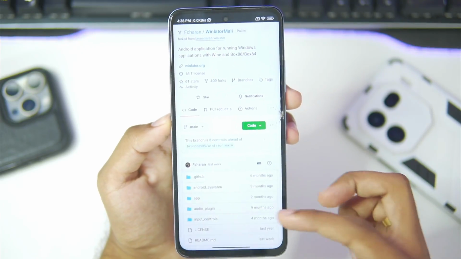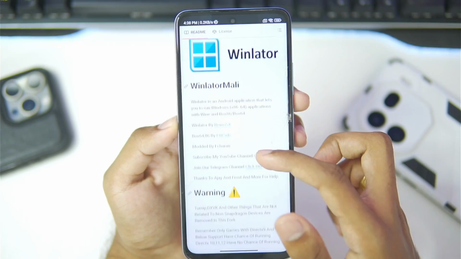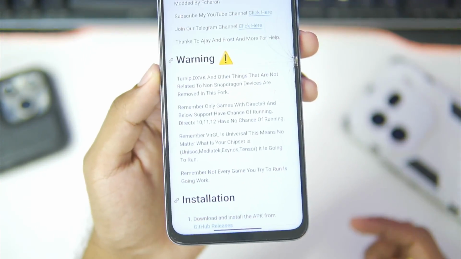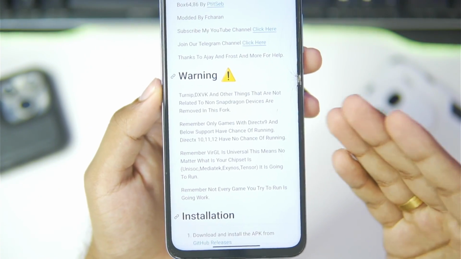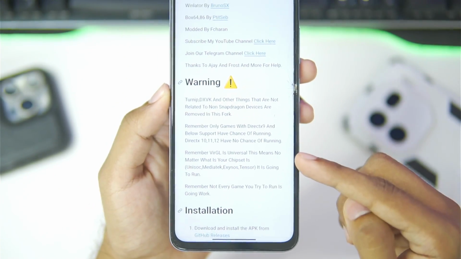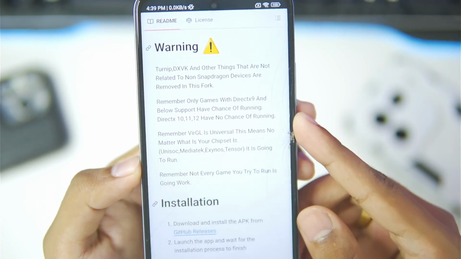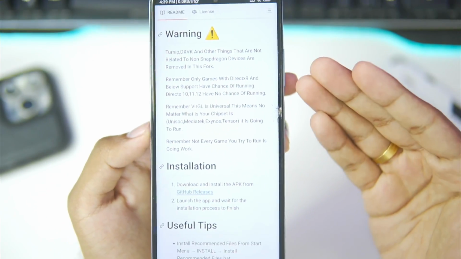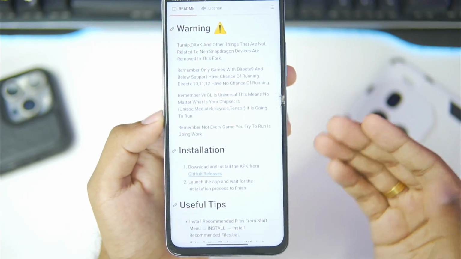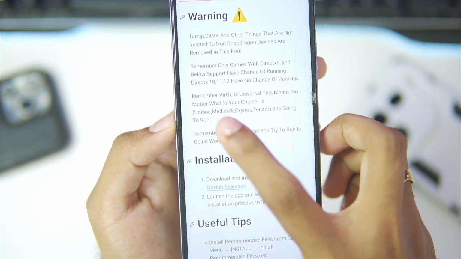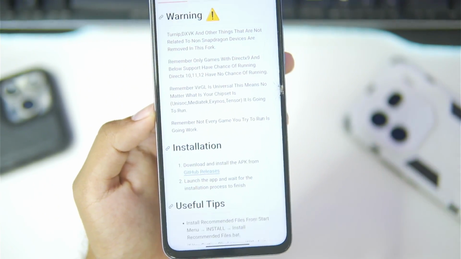Well, Winlator Mali is the fork version of Winlator Android, which is specially created for Mali GPU Android devices, and you guys will be able to read that Turnip, DXVK and other things are not supported. It only has Wine D3D and Virgil support. Remember, only games with DirectX 9 and below are supported, and DirectX 10, 11, 12 etc. have no chance of running, and Virgil is universal, means that no matter which your processor might be, for example MediaTek, Exynos etc., it is going to run.